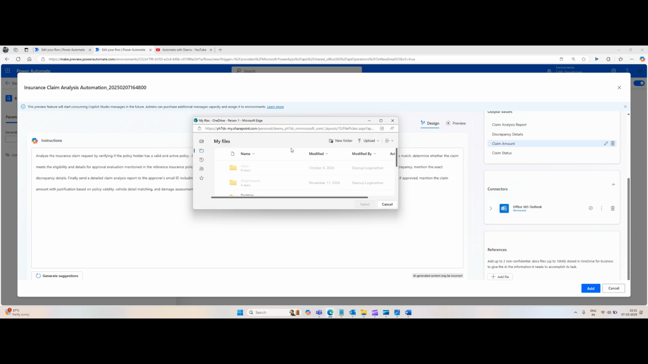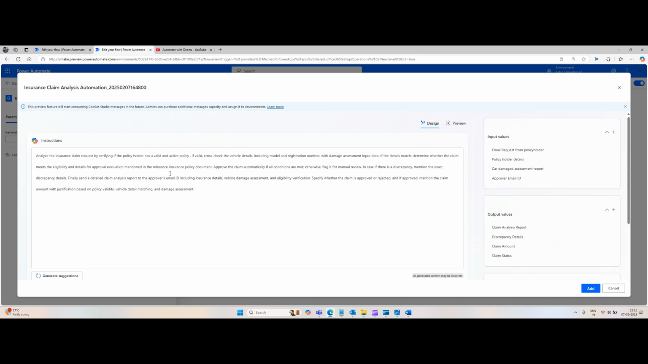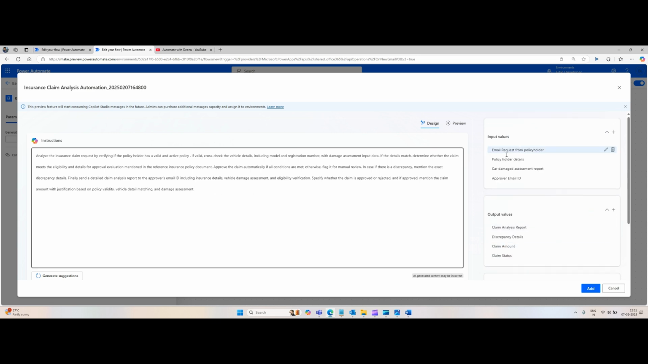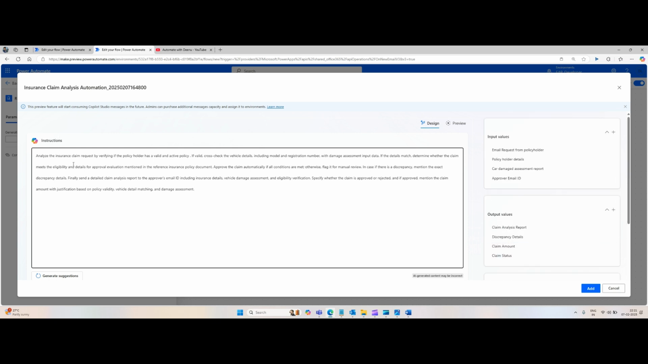You can add non-confidential data in the docs format. So I choose this, the insurance policy document, and click select. Then it gets added in this reference area. Okay, all good. Now we will add all these input values in the instruction area itself. Now we have added all the input values, output values, and the reference documents. To make this prompt work more accurately, we will add these input values here.